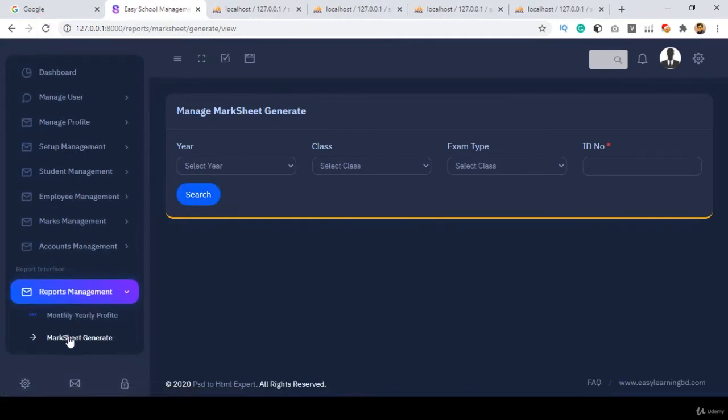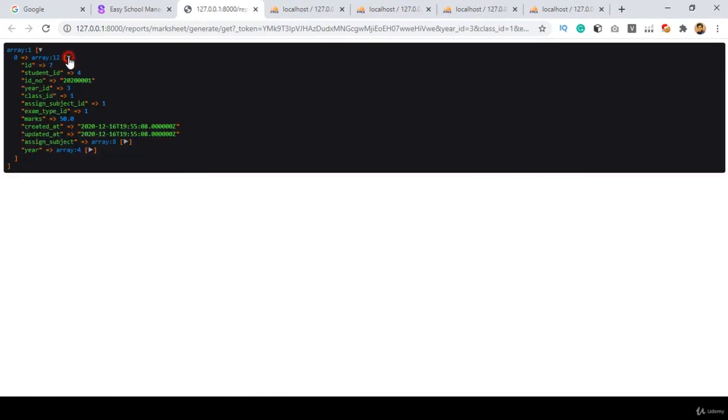So that is our report, and the Marksheet generates. Now I select 2020 as the year, class 1, and first terminal as the exam. I put that student ID. If you click search, yes, you can see it's now getting one array of data. So here you can see it's now perfectly getting all that data.